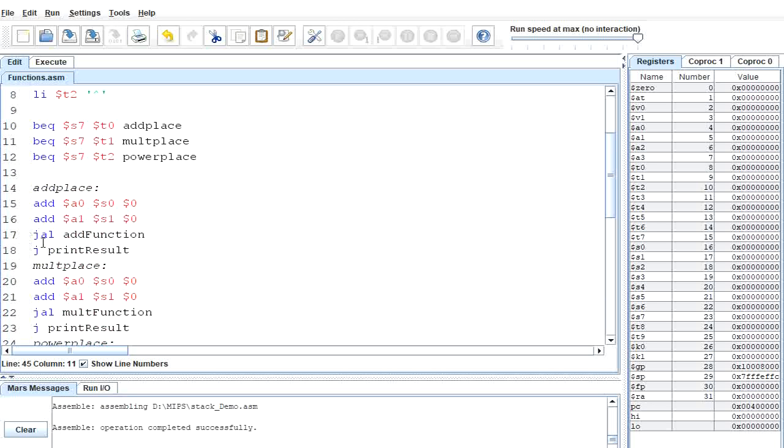But notice how I do JAL. It runs over to add function, and then it comes back here. So I need to, again, jump from here to the print result. I don't want the function to jump directly to print result, because then it's not a function. Functions always return to wherever they were called from. So I'm not going to jump to print result from the function. I'm going to come back here, and he is going to take me to the printing location.